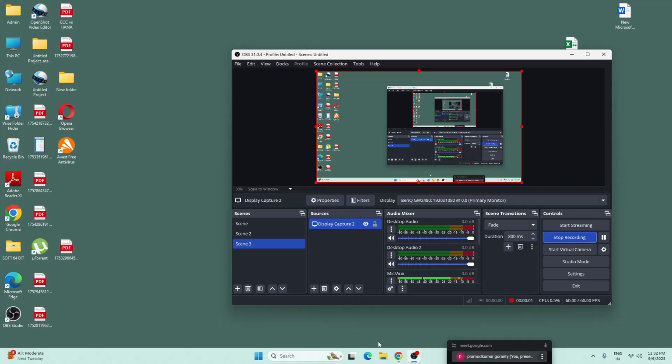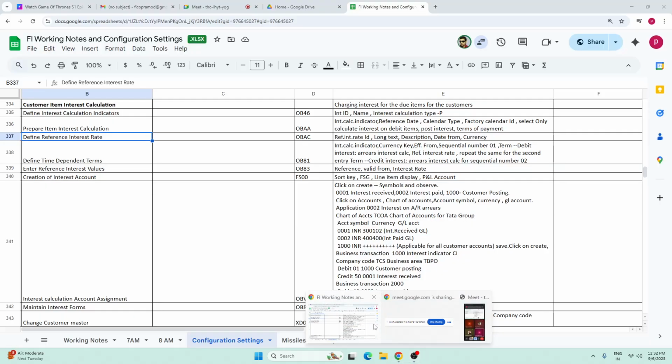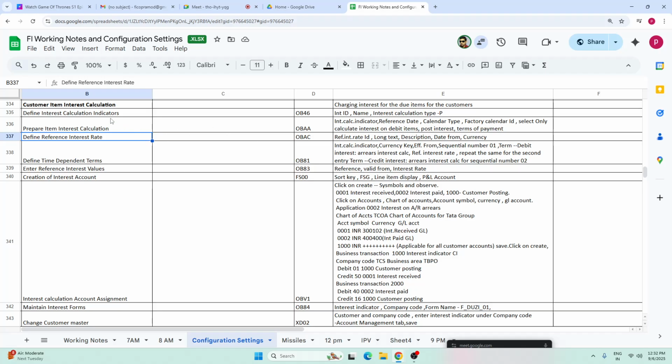Okay. So I mentioned here, if you look at this one liner, charging interest for the due items. Due items in the sense, we have done some sales transactions, some sales to the customers, where the customer is not making payment. 1 month, 2 months, 3 months, 4 months, 5 months have happened. It's 1 year also. They are not making a payment to the company.